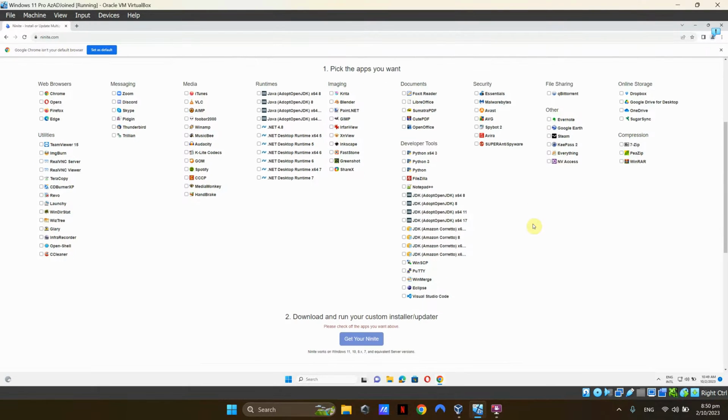So in here, the first step is to select from this list what apps you want to download and install on your computer. So for this demonstration, I'm going to use VLC, and I will say I want to get OpenOffice, just so that the video doesn't stretch too long. I'm just going to select those two applications, but when you're doing this for your computer, you can select as many applications as you want.